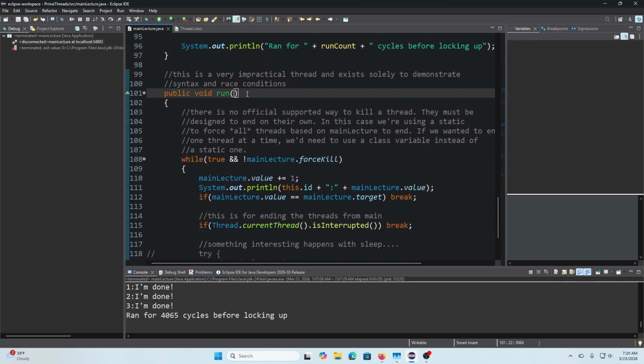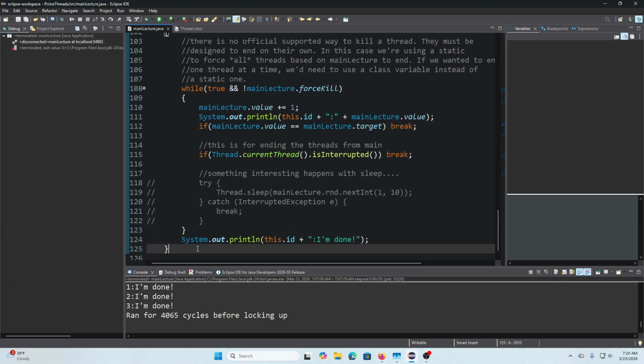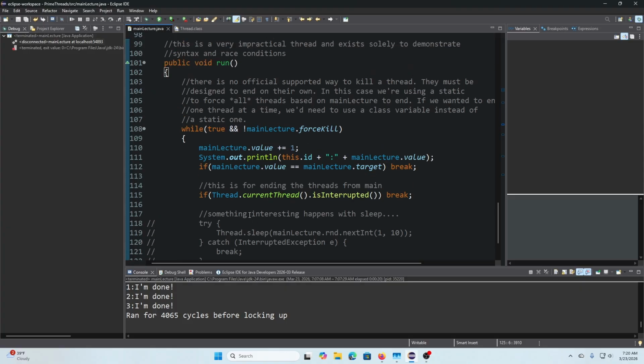The run method is what will eventually be called when you start a thread. And once the run method finishes, once you reach its closing curly bracket and the run method is now out of scope, then the thread is considered dead. You cannot restart a dead thread. Keep that in mind.